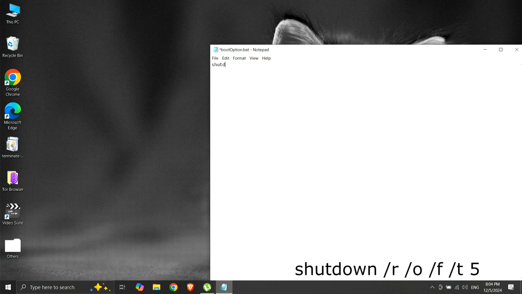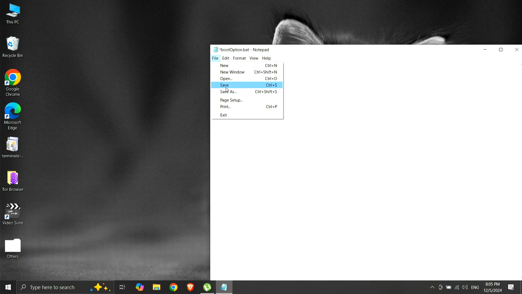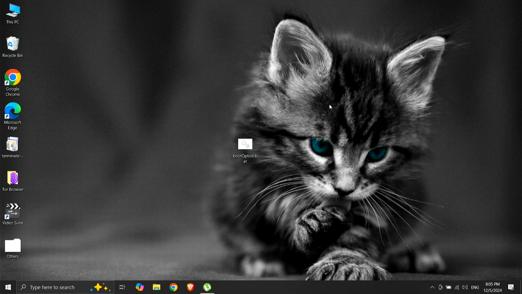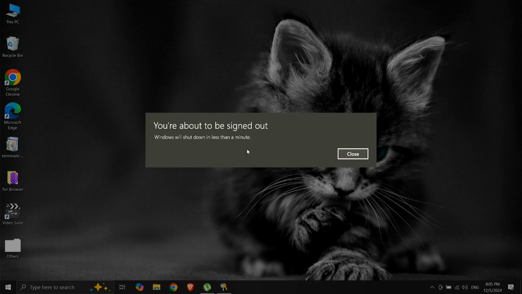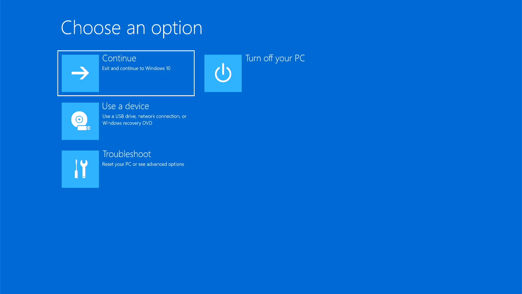Here we will type our shutdown command that we have seen earlier. Shutdown /R /O /F. If we want we can give delay /T 5 seconds. Then save the batch script file and close it. Now our batch script is ready. Now we can double-click on the script to run it. This will restart our system in 5 seconds. Our system will restart into Windows recovery environment.